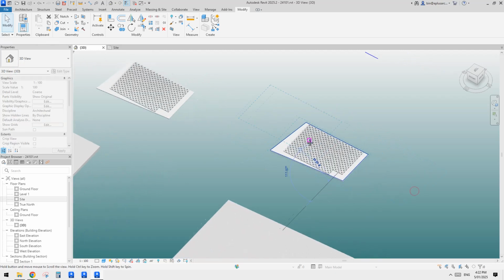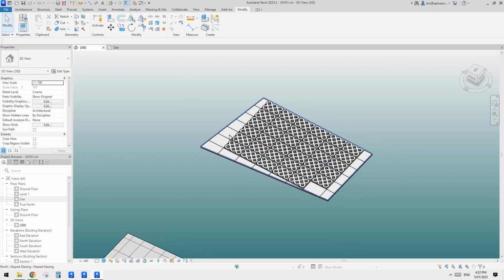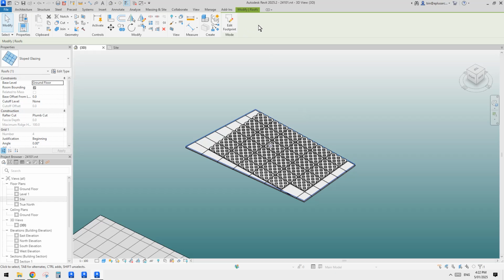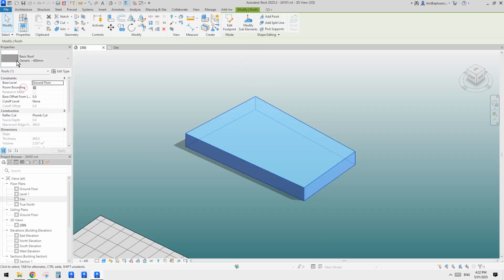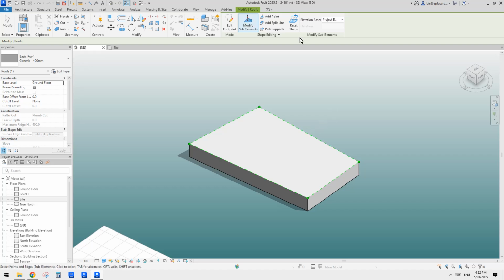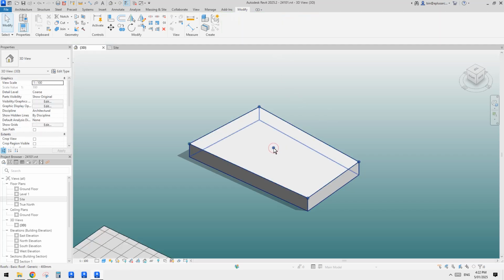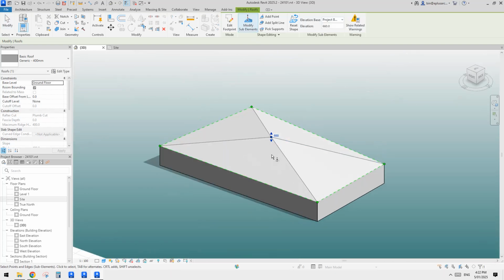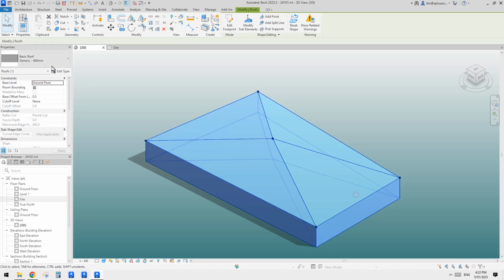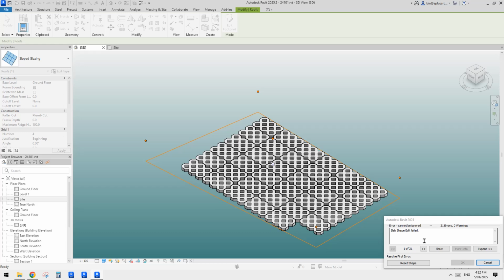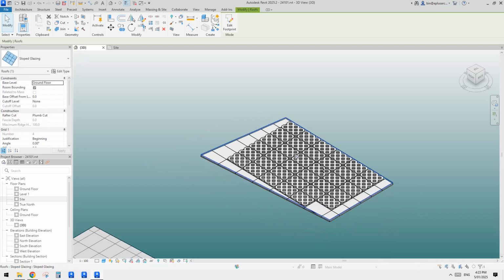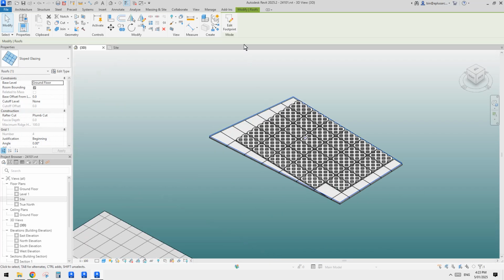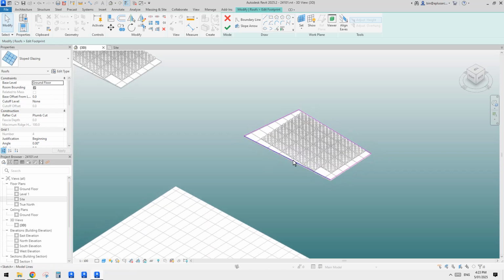Then let's try slope glazing. Unfortunately, we can't do it, so you can see there's no edit sub element. If I change this one to just basic roof, we can use modify sub element. So for example, we can add a point and then adjust this point to create some slope. But once we change this back to slope glazing, it will bring back the flat shape, right? So reset shape, which means we can't really do it, or if it's just a simple slope, you probably can.